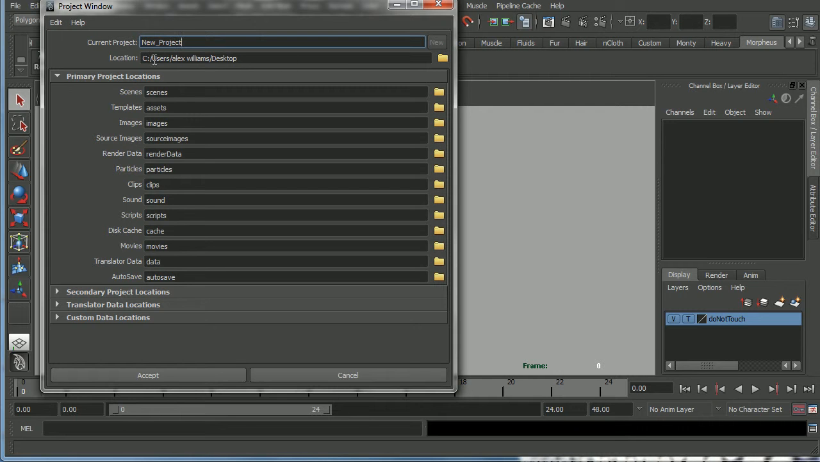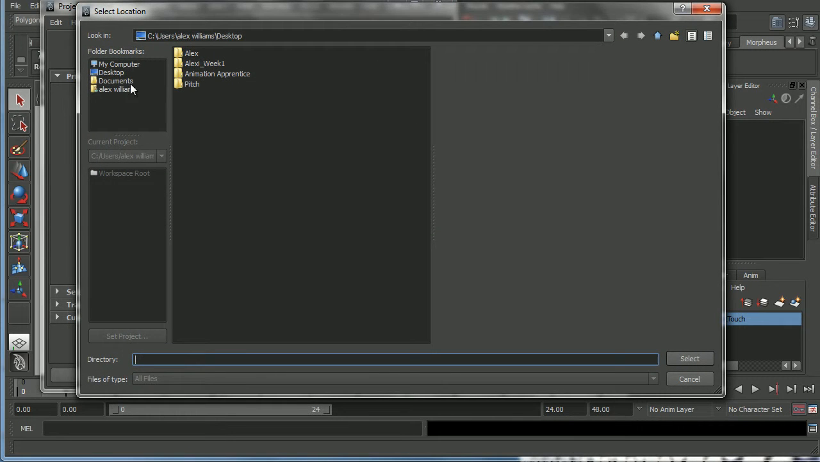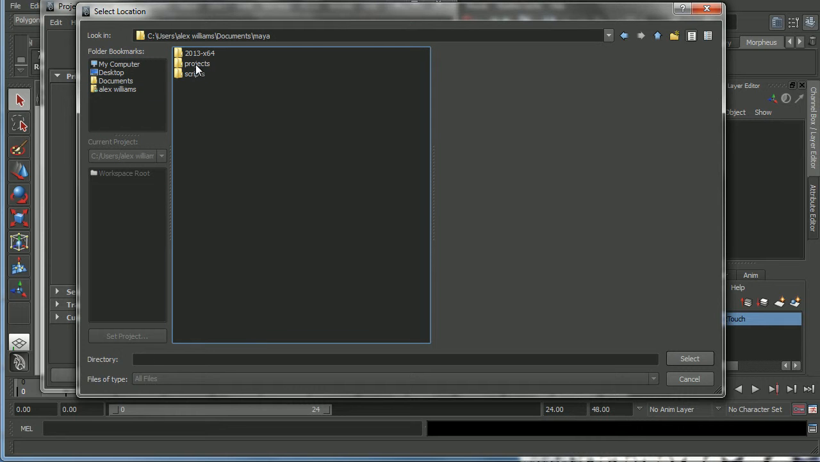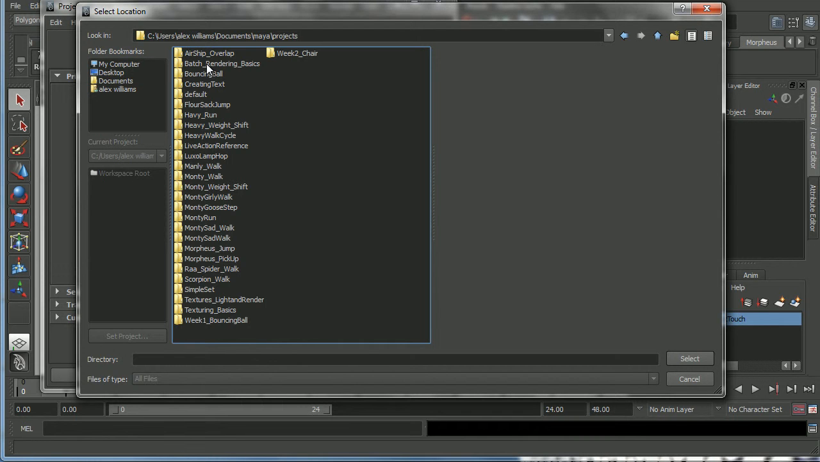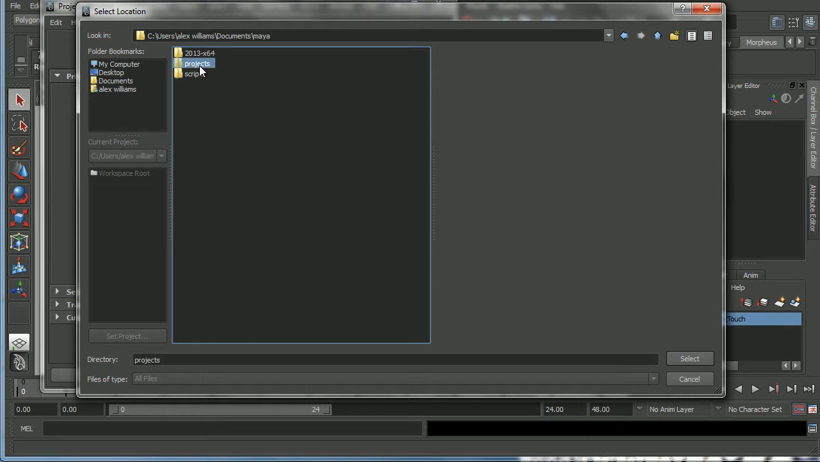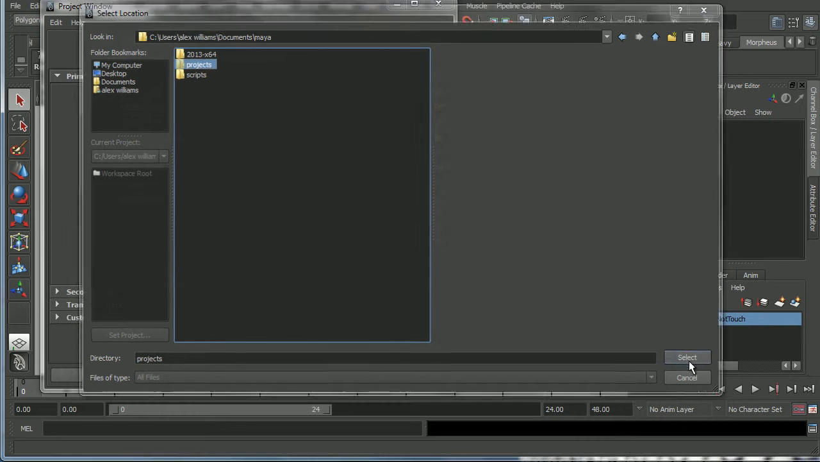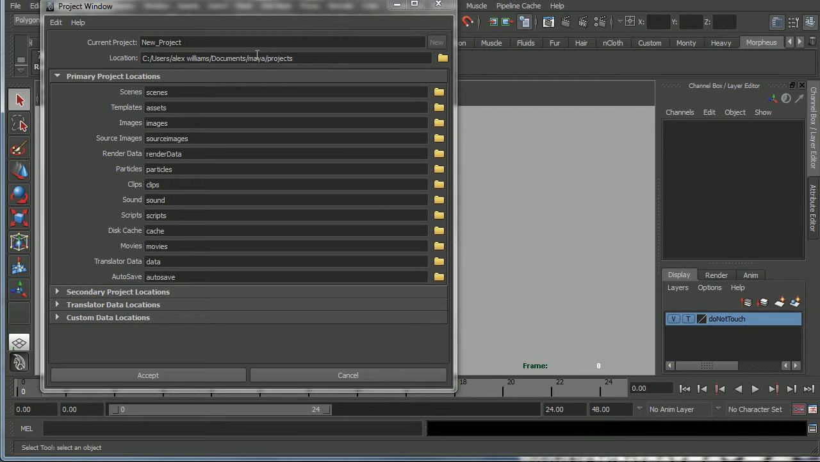And this is the difficulty. I inadvertently created it on my desktop, so I need to navigate to my documents folder because I want all of this stuff in the same place. So there we go, in my Maya projects folder. And actually what I'll do is just go up one and select projects and go select like that. Okay, so now we're in the right directory, and we can call this ball throw.